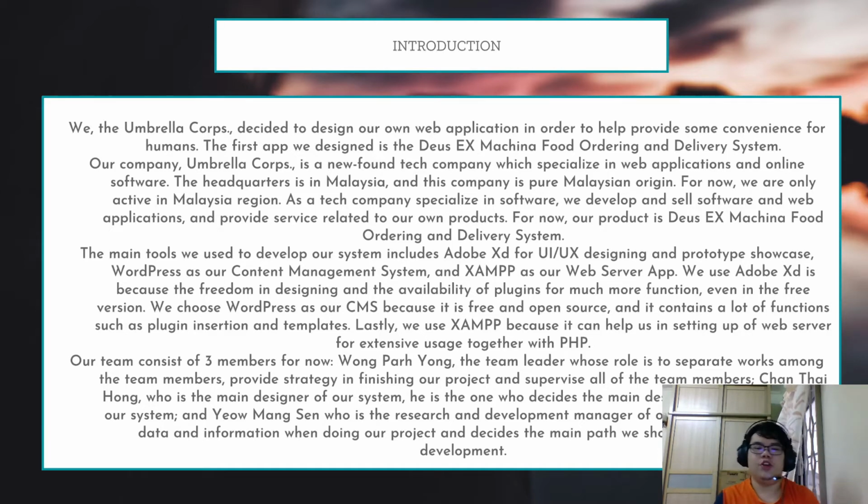Lastly, we use XAMPP as our web server because it's among the most popular ones, and it helps us set up web servers for our food ordering and delivery system, to be used together with PHP and others. Our team consists of 3 members.